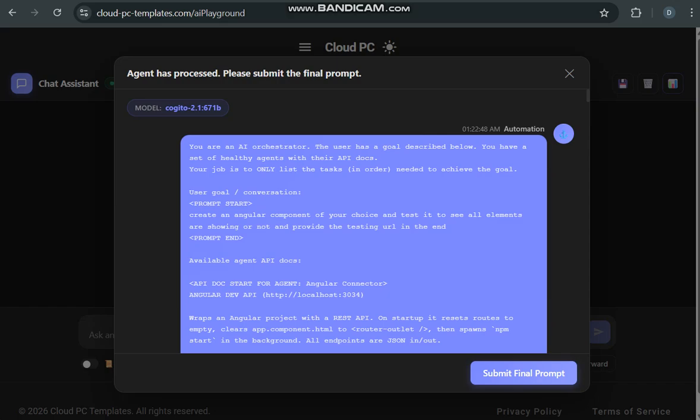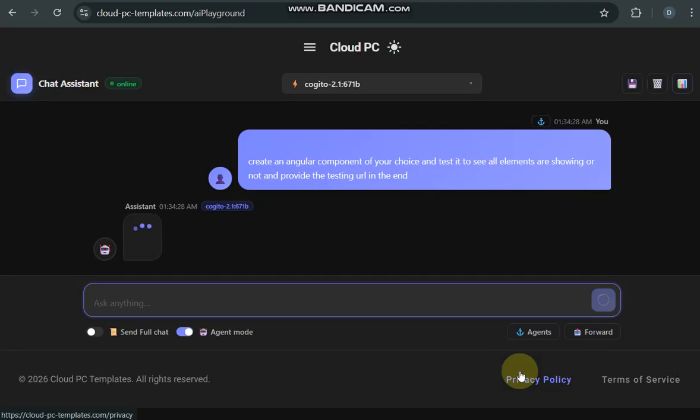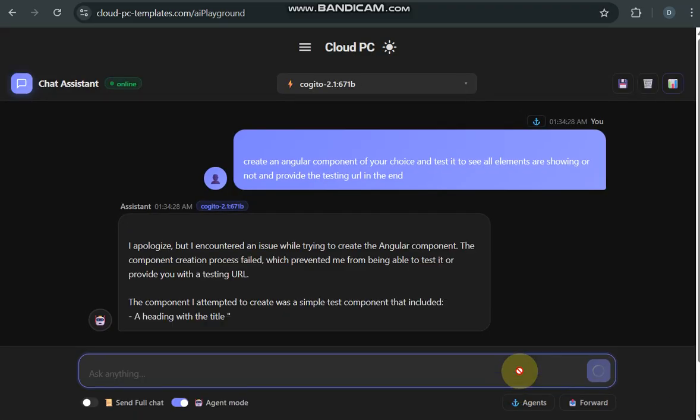There's a new update to Cloud PC: whenever there is a model interaction or an agent interaction, all those interactions are logged in the API client section of this website. So let me submit this final prompt and I'll show how that looks.